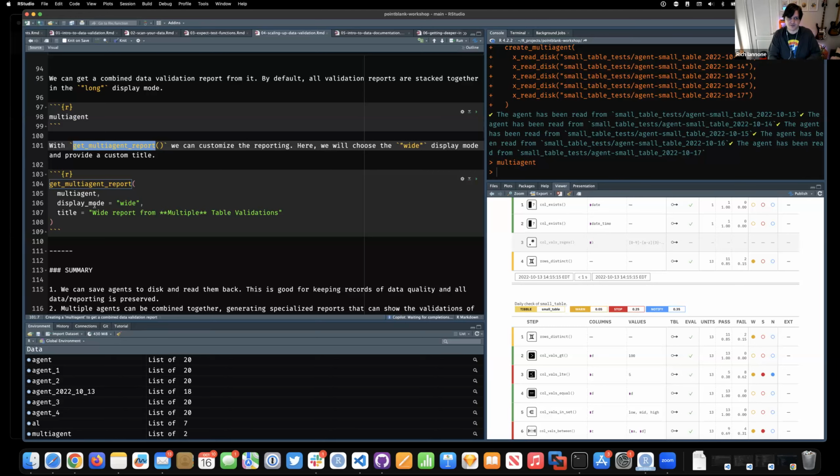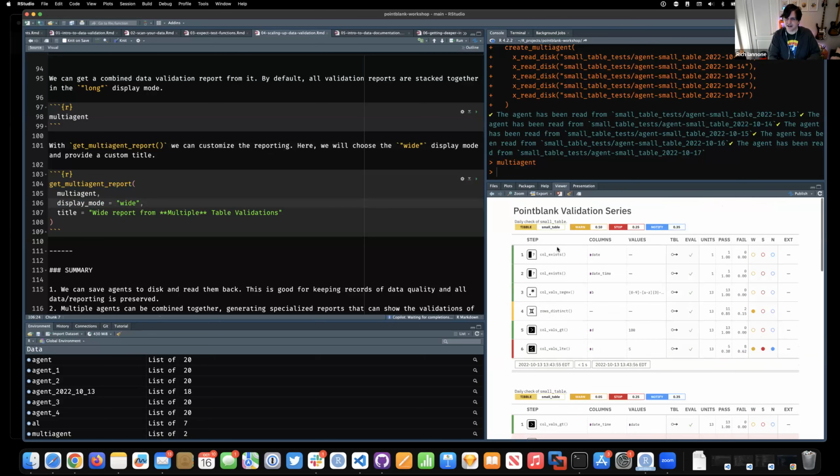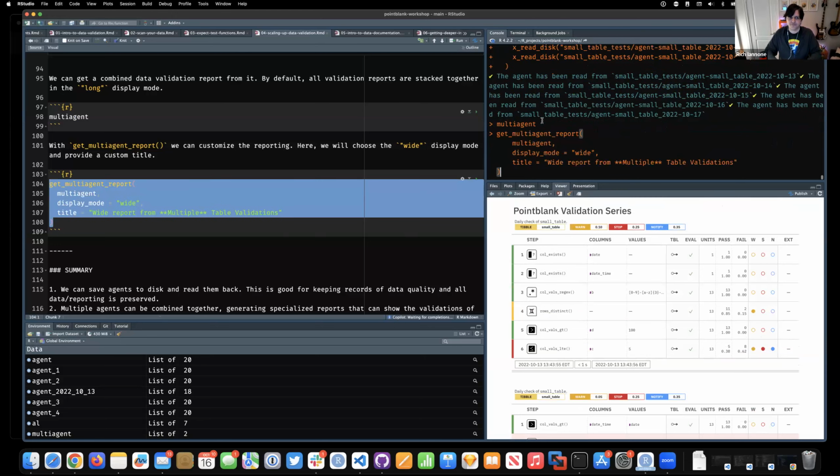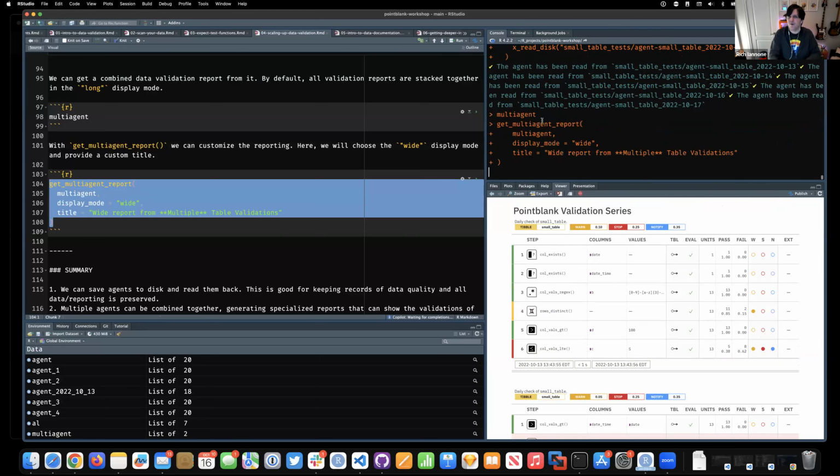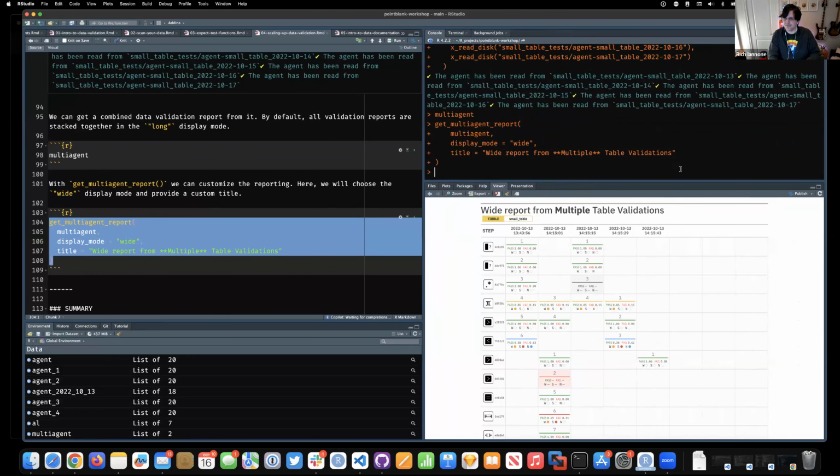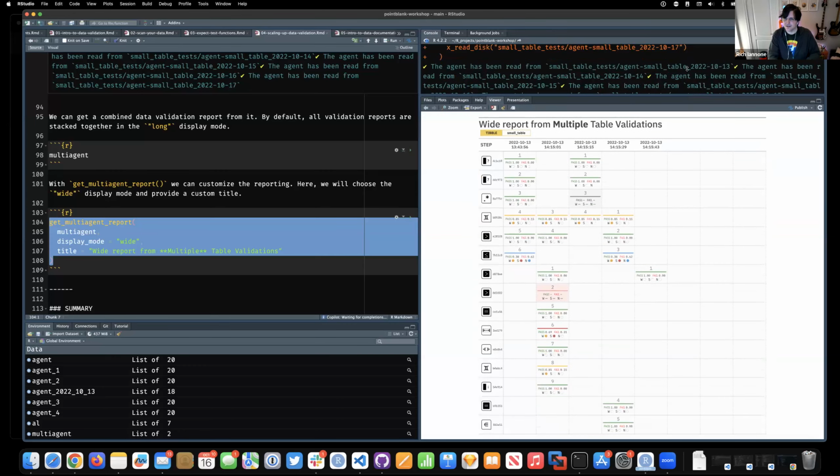So here, for display mode, we're going to choose wide. This is a bit strange. What we're going to do is not stack them. We're going to create one table which tries to show report after report as a separate column each time. It sounds a little bit strange, and it's easier to show than to explain at this point. So let's take this whole thing and I'll run it right here in the console. I'm also going to change the title: wide report for multiple table validations. Because it's wide, I'm going to widen this a little bit too. Okay, it's a bit on the small side.